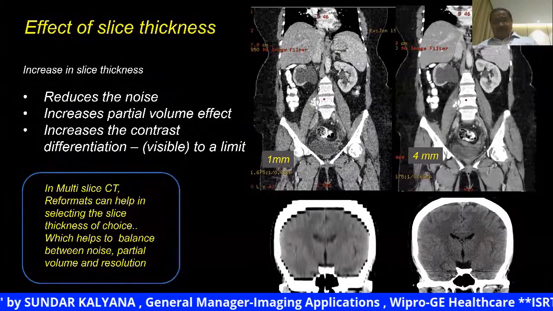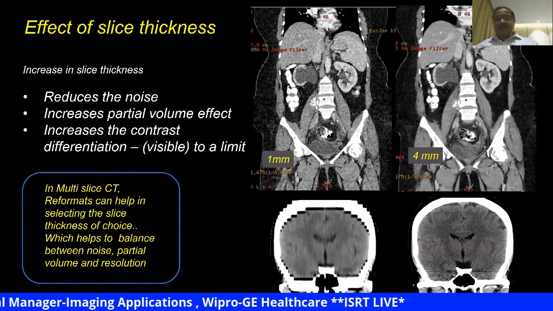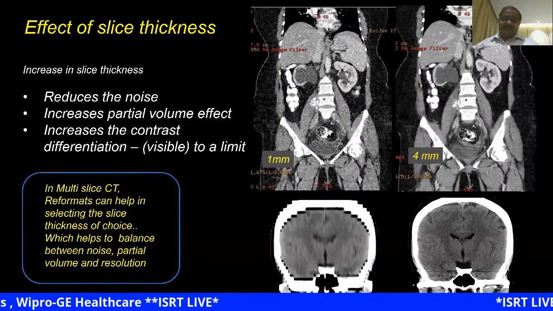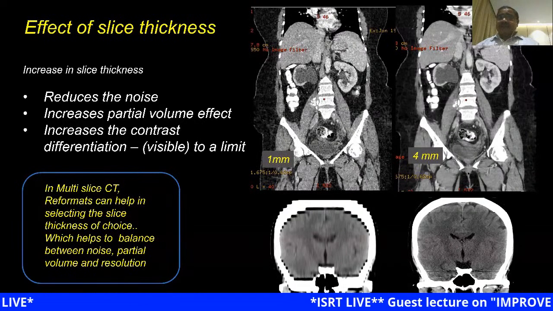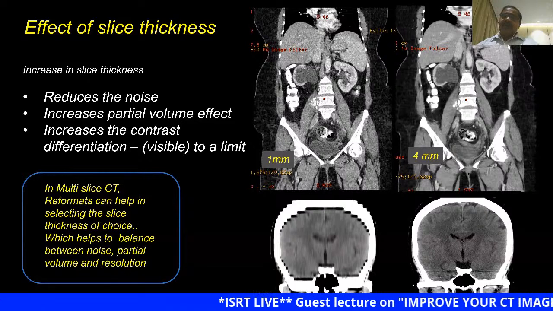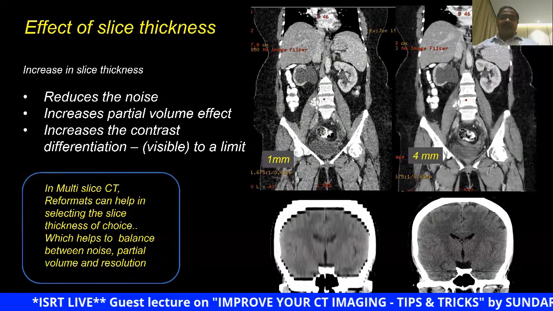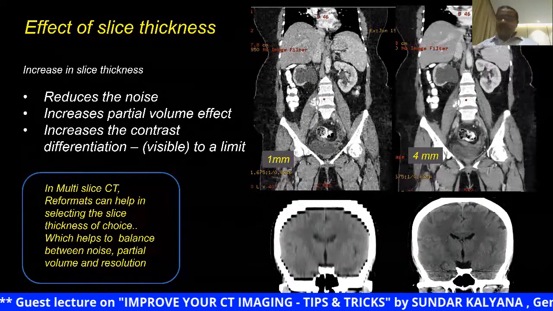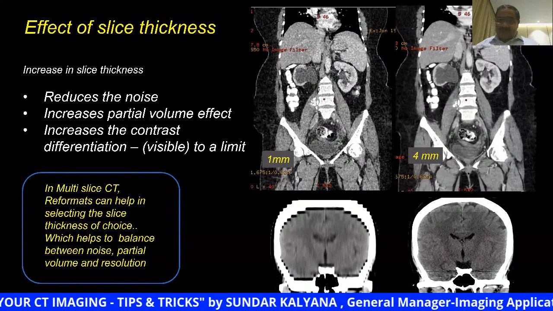Now we will move to the second part of this. What about slice thickness? So far we have seen the scan parameters. Now let's see the slice thickness. As you know, increasing slice thickness will increase the voxel size. Increasing voxel size definitely will reduce the noise. This is true with any imaging modality. But increasing slice thickness will give partial volume effect.